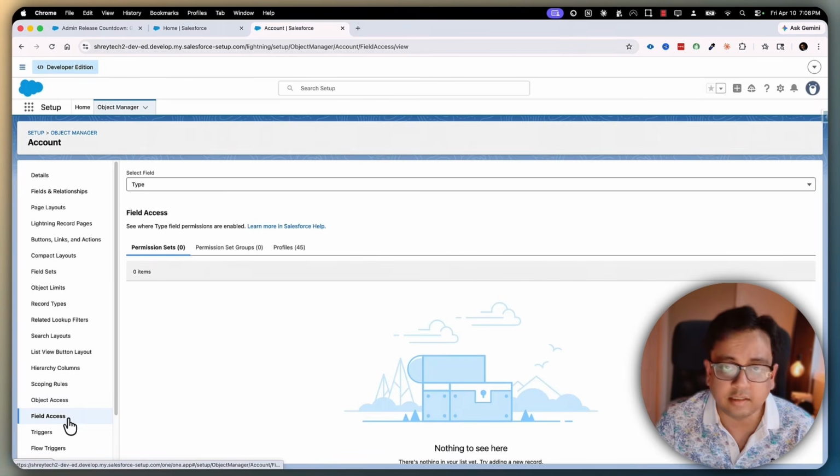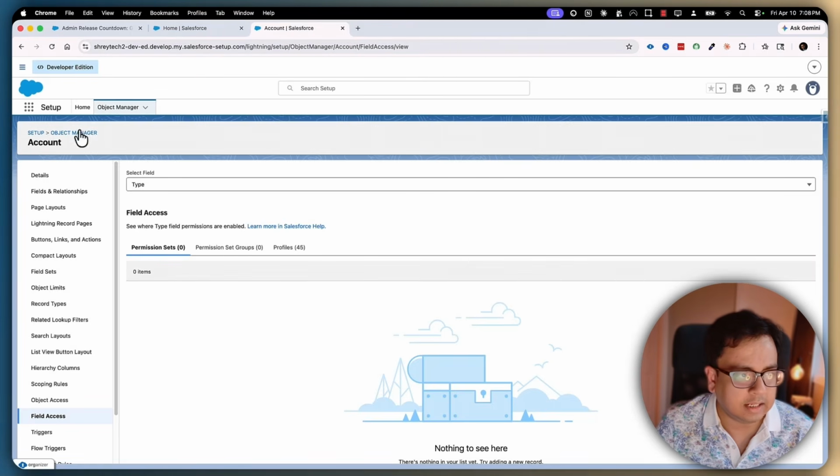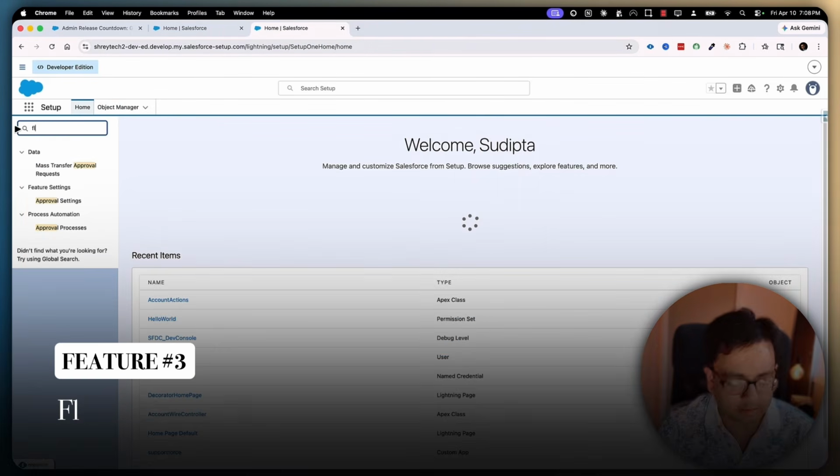Basically, you cannot change the FLS for that particular field from this section. You still need to go to the permission set, permission set group, or profile to make the FLS change. But this is one page where you can get all the information about your FLS. So it's going to be a very handy tool for admins. Okay, with that, the next changes I saw are inside the flow.